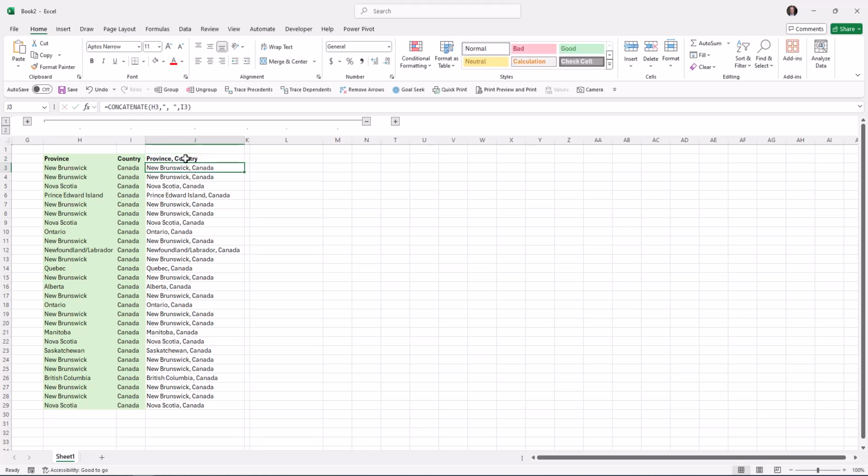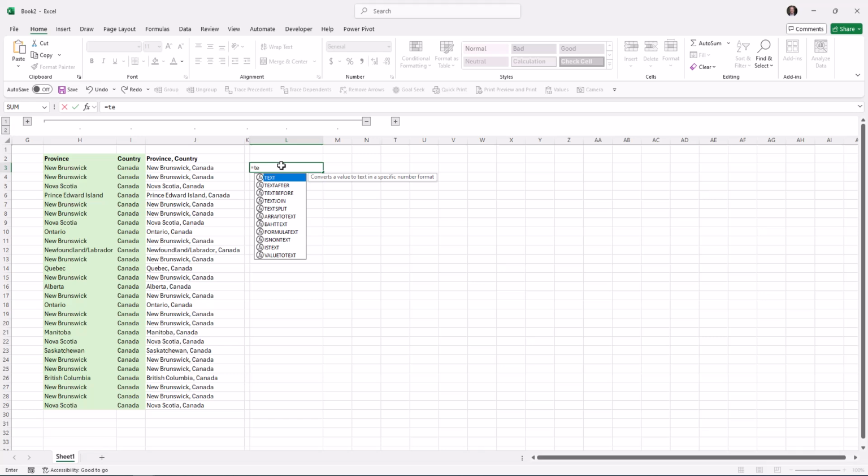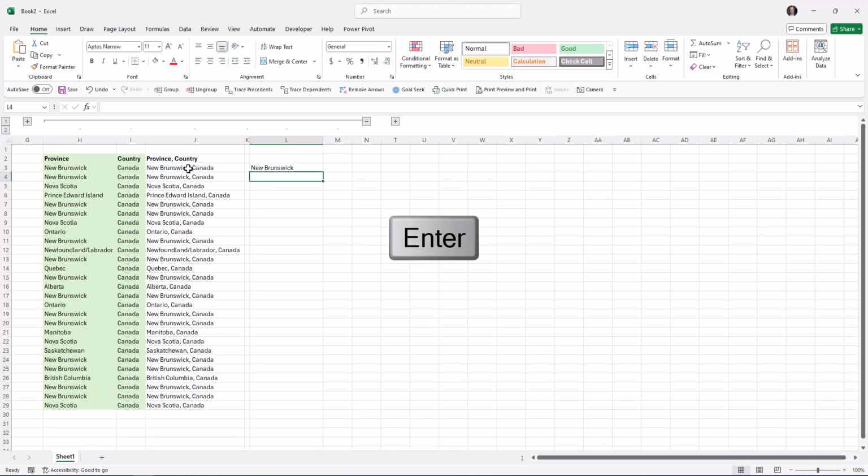Now let's separate our concatenated results into two distinct columns. Let's start with the province. We'll go here to do it. Equals, text before, open the parenthesis. Again, we have two required arguments, the text, which would be here, and then comma, the delimiter. The delimiter would be the comma, so we would put quotation mark, comma, quotation mark, and we close a parenthesis, press enter. Great. Drag this down.